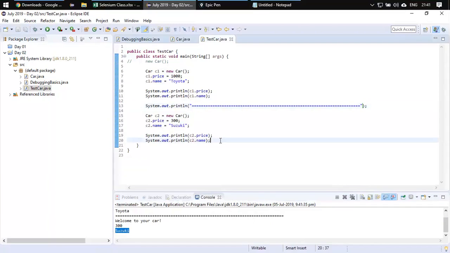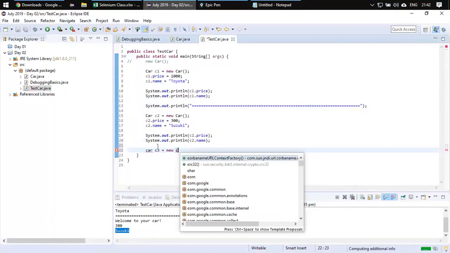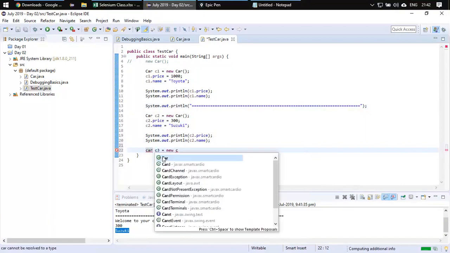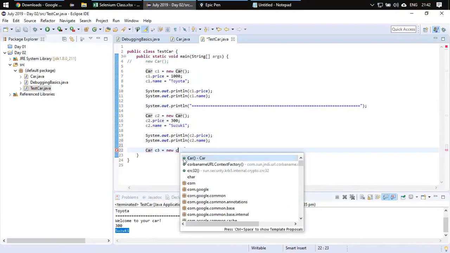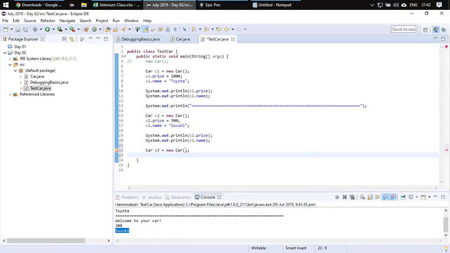Now in the same way I can specify the third object as well, that is car C3 equals new car, and it is not picking up car over here, so car from this and car here, right? Then C3 dot price equals 500, and I'll name this C3 dot name equals Hyundai, right?